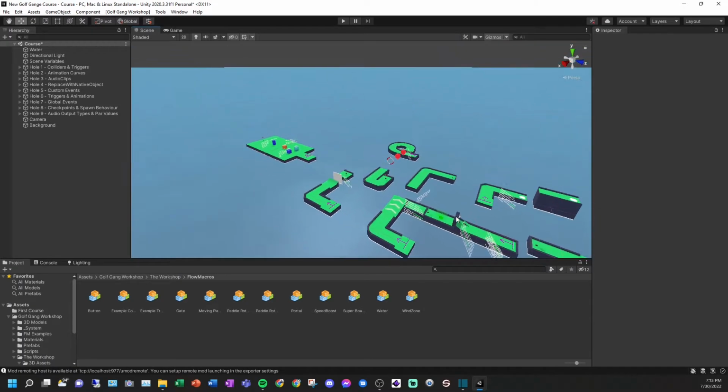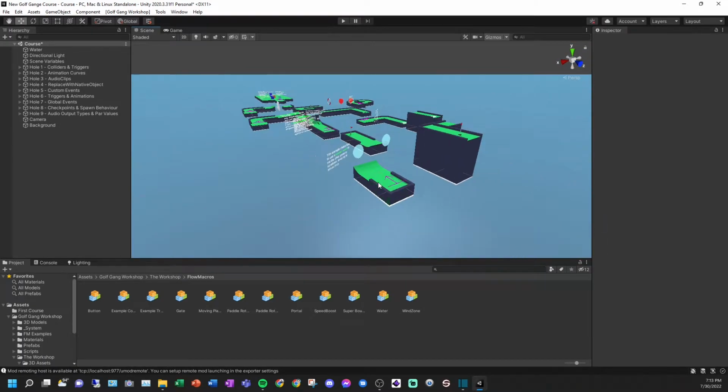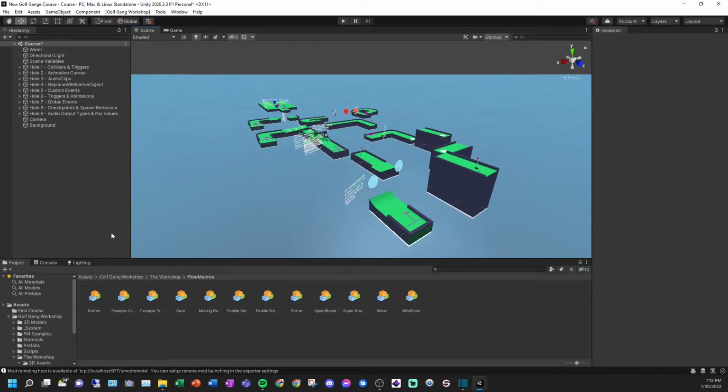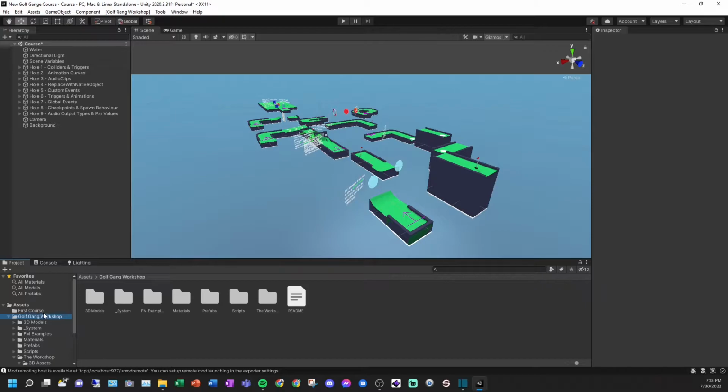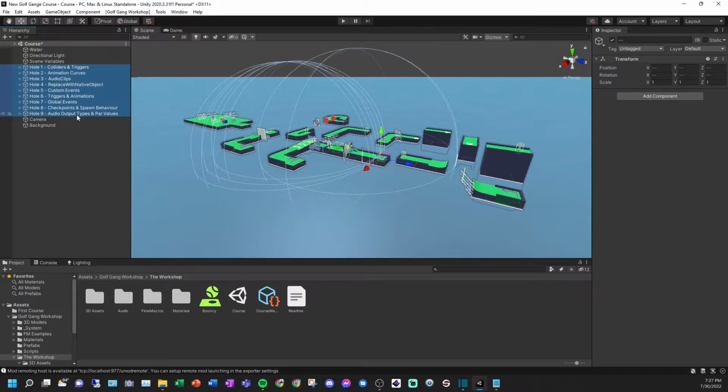You need no programming experience to do this. The Golf Gang developers have provided us an incredible sample scene we can use to learn more about customizing our created courses. This course is located in the Golf Gang Workshop folder, the workshop, and then the course scene file. If this window appears, you may need to import TMP Essentials using these buttons to help the text appear in the sample holes. There are 9 holes in this scene, each explaining a different topic.